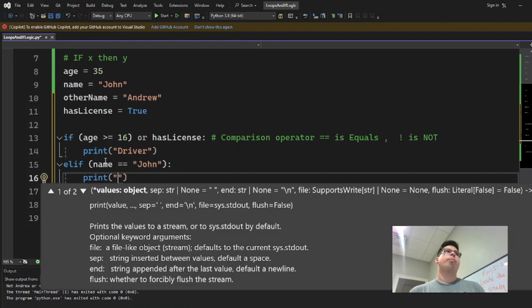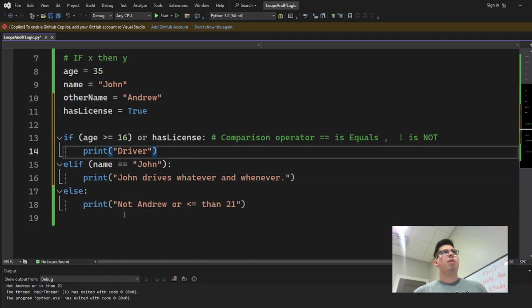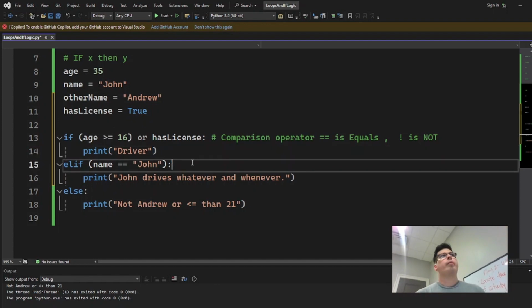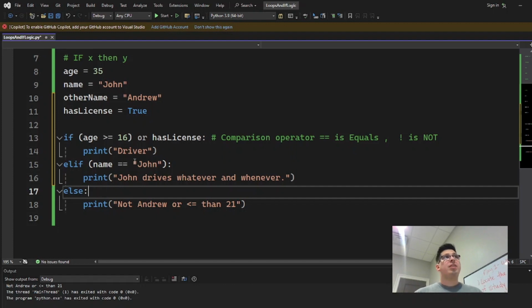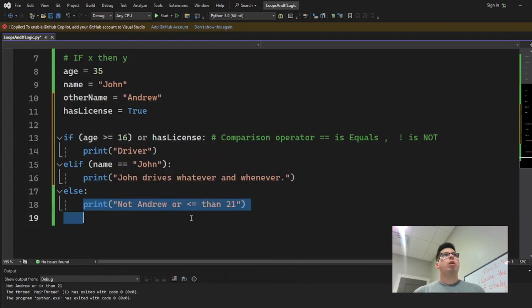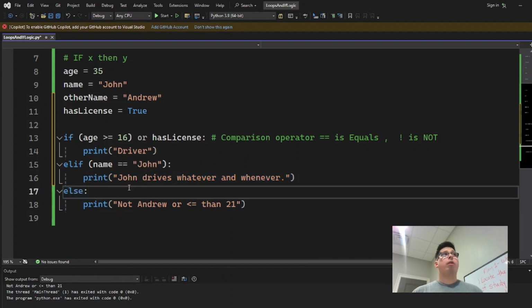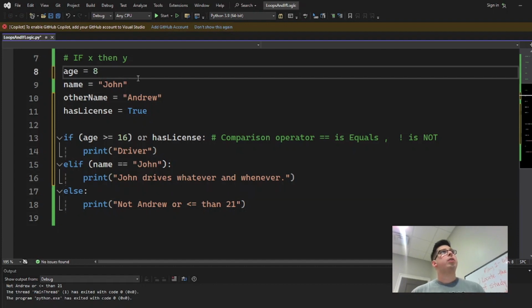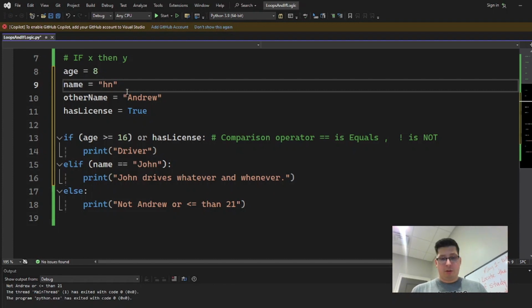I'm going to print out John drives whatever and whenever. Period. So I don't have to be 16, even though I am over. And then finally, if the second condition fails, if it's actually Andrew, then do the final thing. So I'm going to arrange it to where the first two fail and it just prints out the last one, and we'll see how it goes through it. So we're going to say the age is 8. The name is lowercase John.